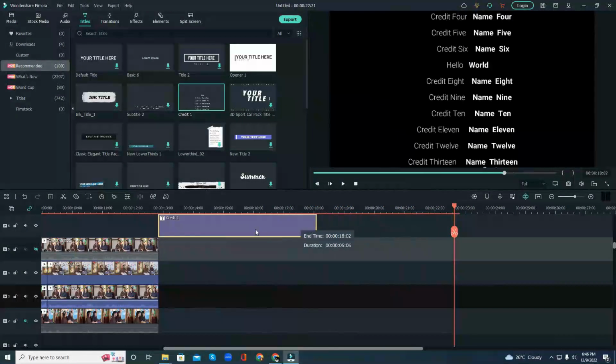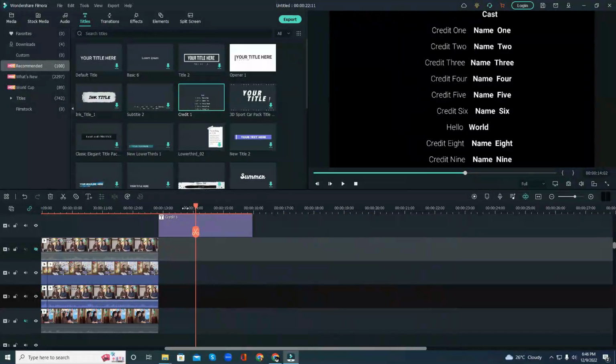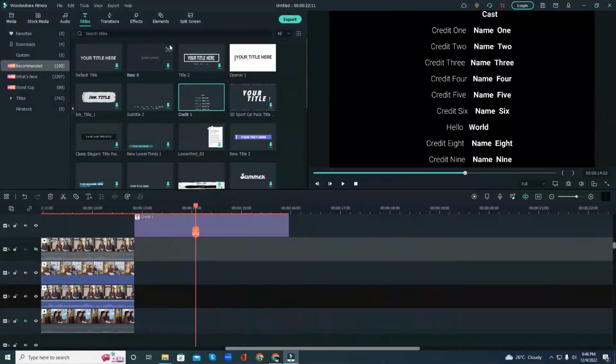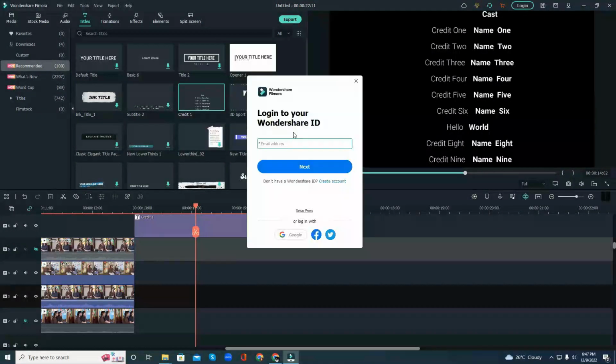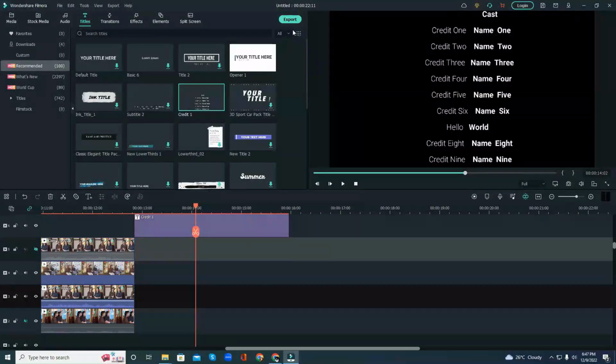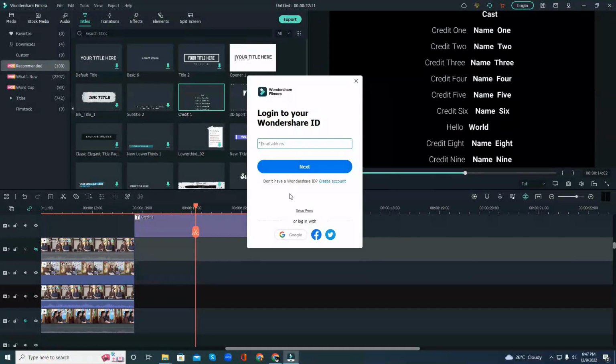So once you're done with this whole thing, you can now export. You can export using this button right here, export. It will ask you to log in. You can just log in with Google or Facebook. So for example, I'm going to stop sharing.